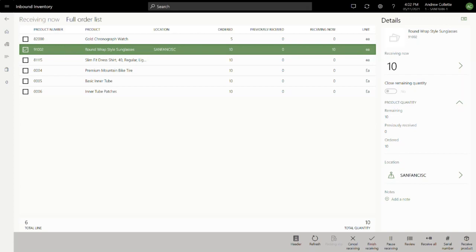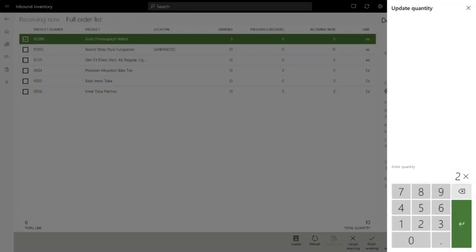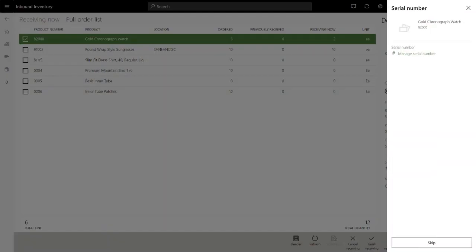If I'm ready to receive the first item, I can select this item and provide the receiving quantity in the Details panel. Now, because this item is a serial controlled item, I am being prompted with an option to register serial numbers along with the receiving process.